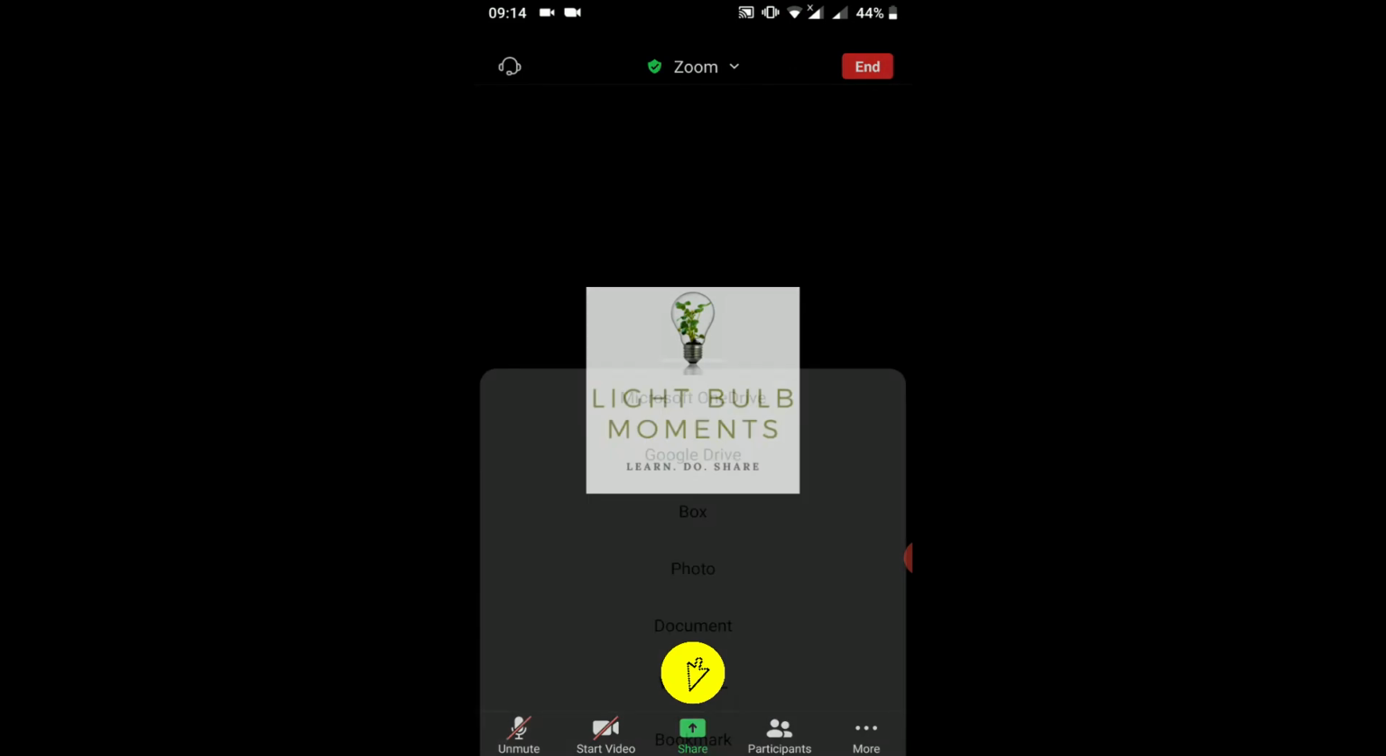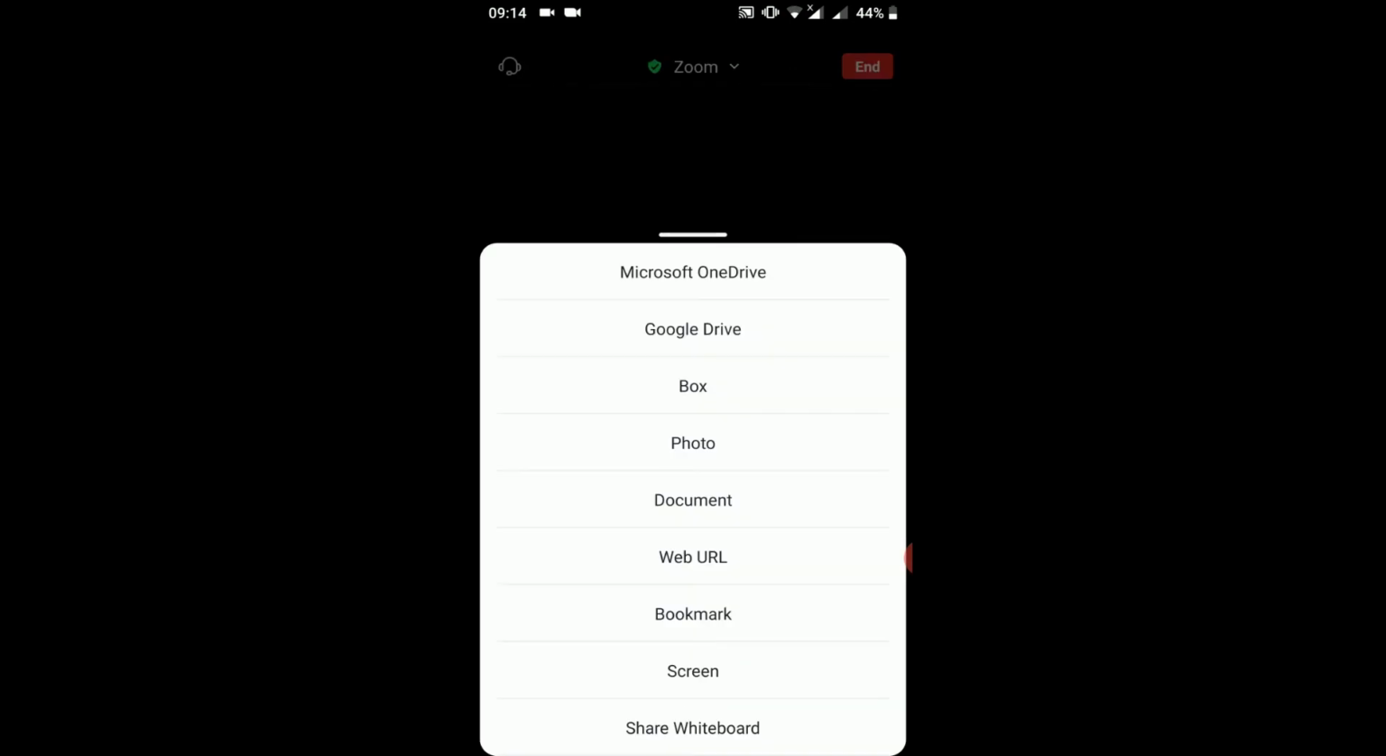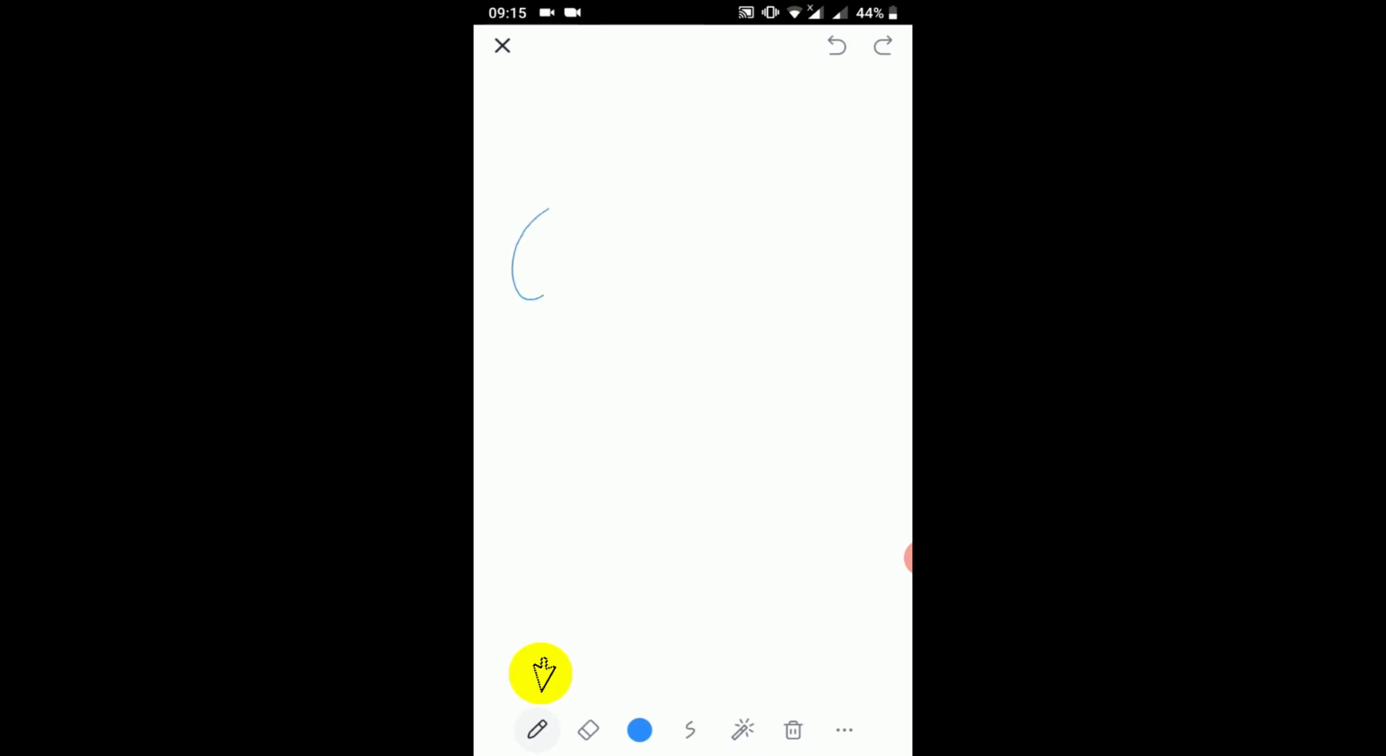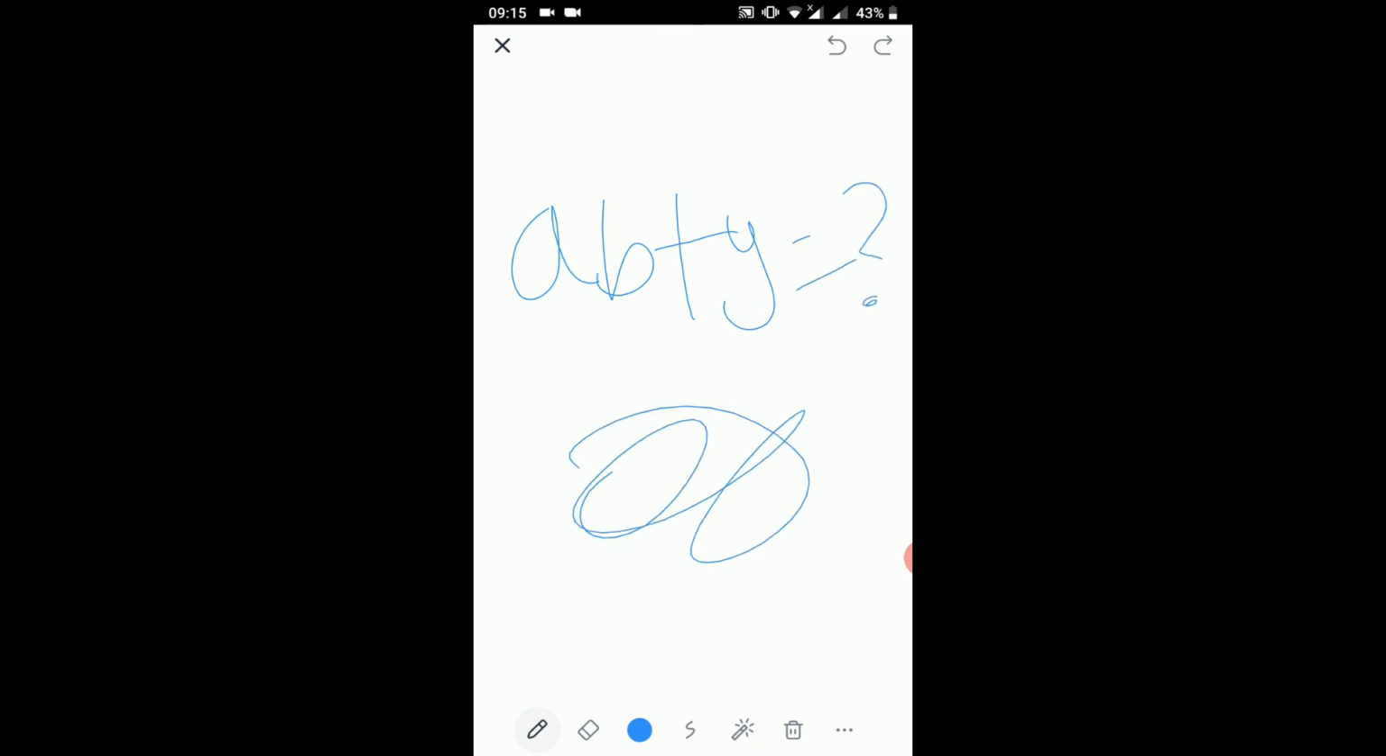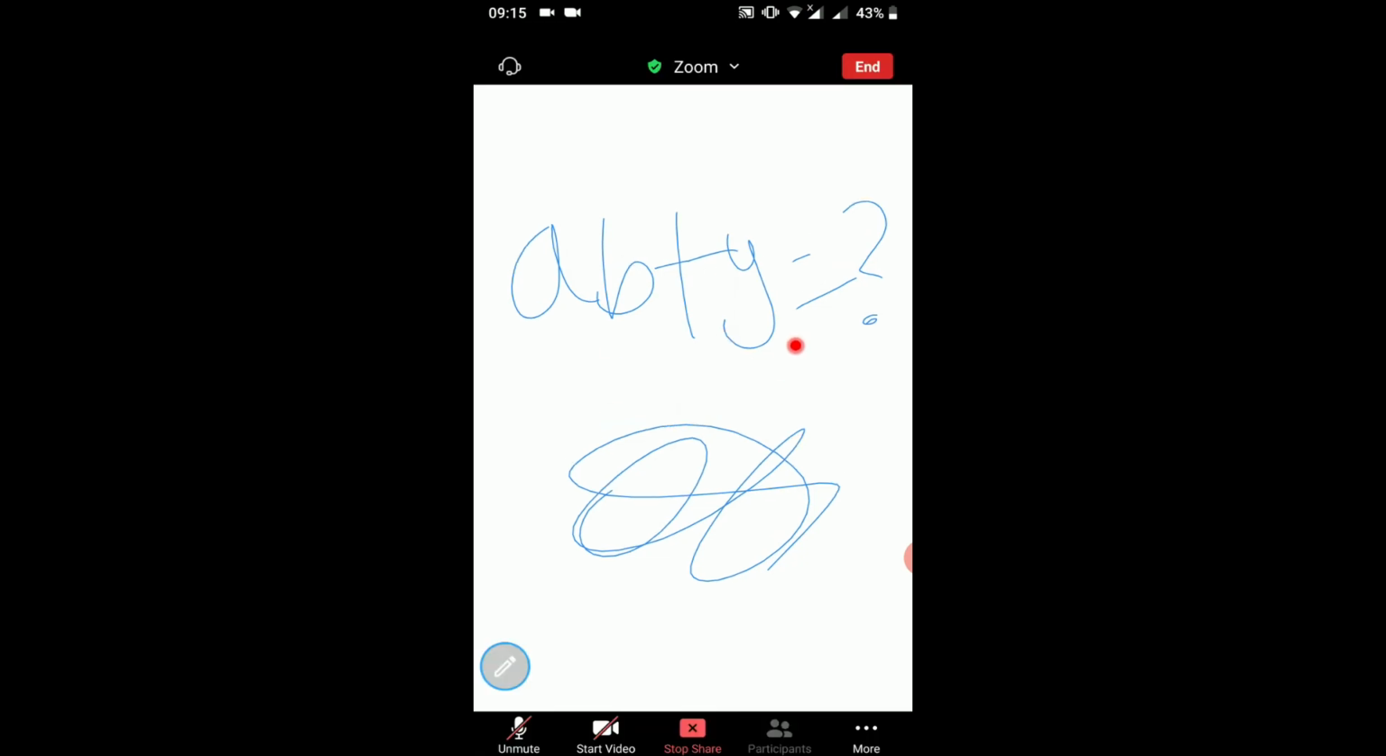Also I can share anything. I can share a file from my Microsoft Drive, from my Google Drive. I can share a photo, a document, a URL, I can share my screen. I can even share a whiteboard if I'm a teacher and I want to scribble things on this particular board. Say I want to illustrate a formula, let's go to Word and ask people to solve. I can do so many things with this. If I want to illustrate somewhere, I can still do that.